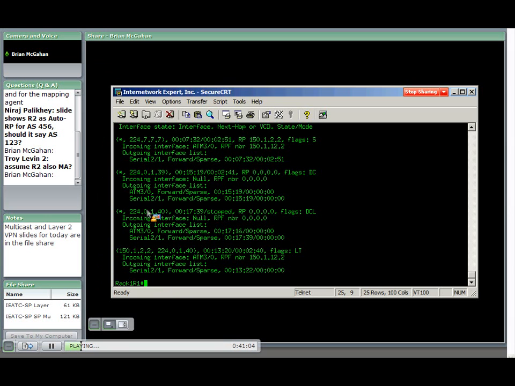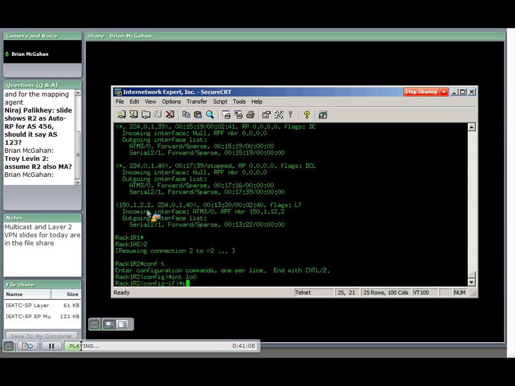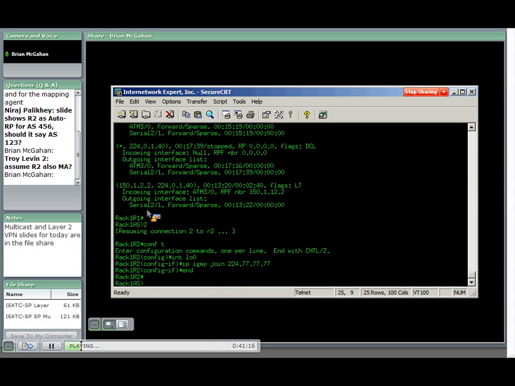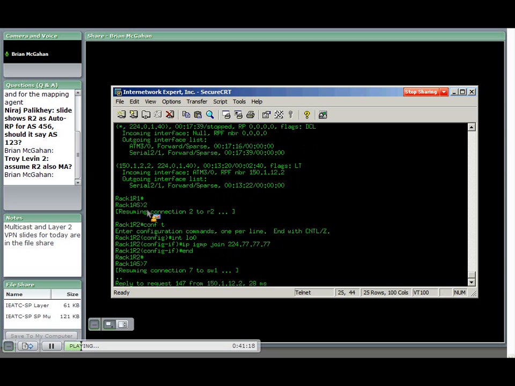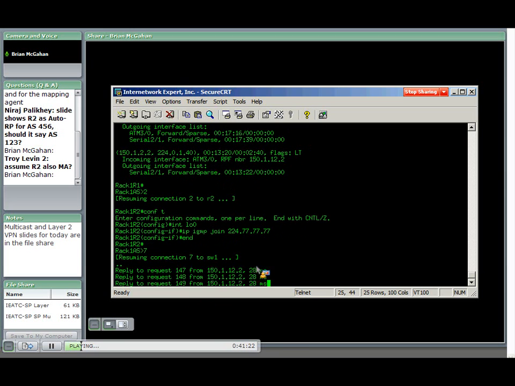Okay, so if we go up to router 2, and let's go to its loopback, and we'll say IP IGMP join 224.77.77.77. And we look at router 7 now, we see we're getting ICMP echo replies back from router 2. This means that router 2 is receiving ICMP messages going to this address, and just like any other normal ICMP echo request, it's replying with a unicast echo reply.